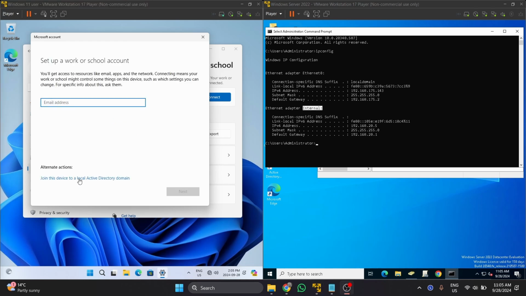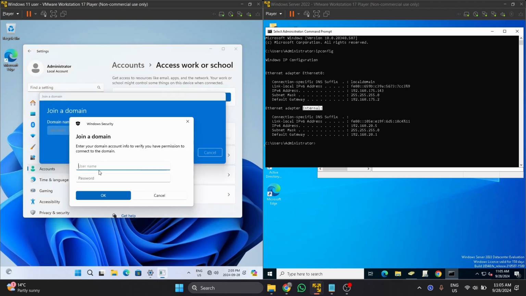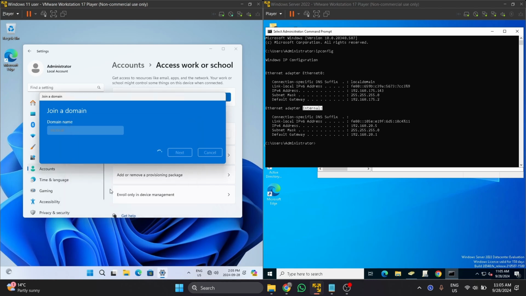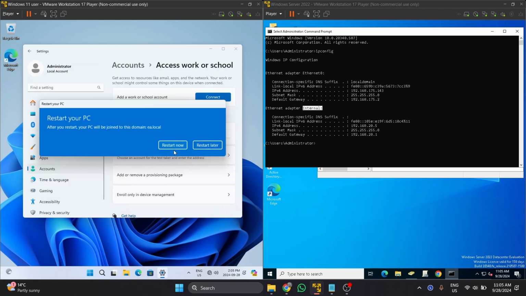Okay, now we're back, so let's join this to the domain. Let's see, ea.local. There we go. Now it's working. These are the credentials for the domain controller. Okay, perfect. So skip that and let's restart.